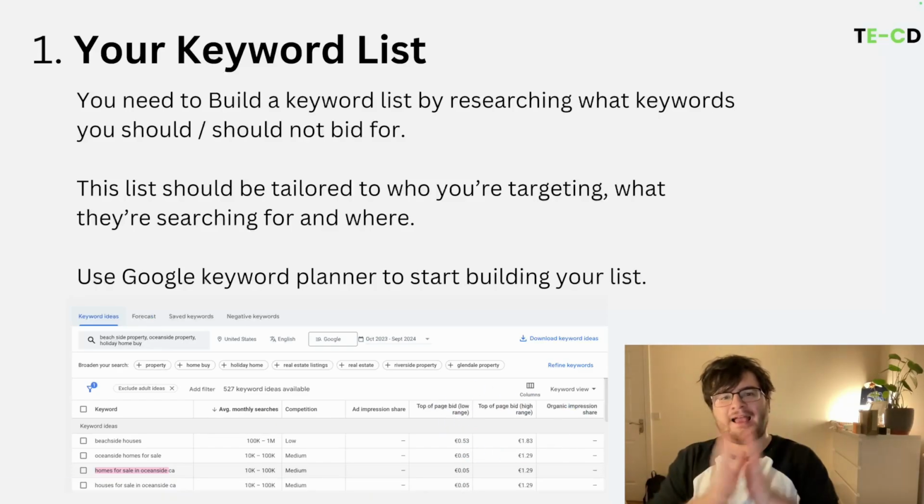We're going to go over exactly how you build your keyword list in a minute, but you have to be very careful about it and curate it very well. So if you're selling luxury properties, you probably don't want to bid for affordable homes for sale.